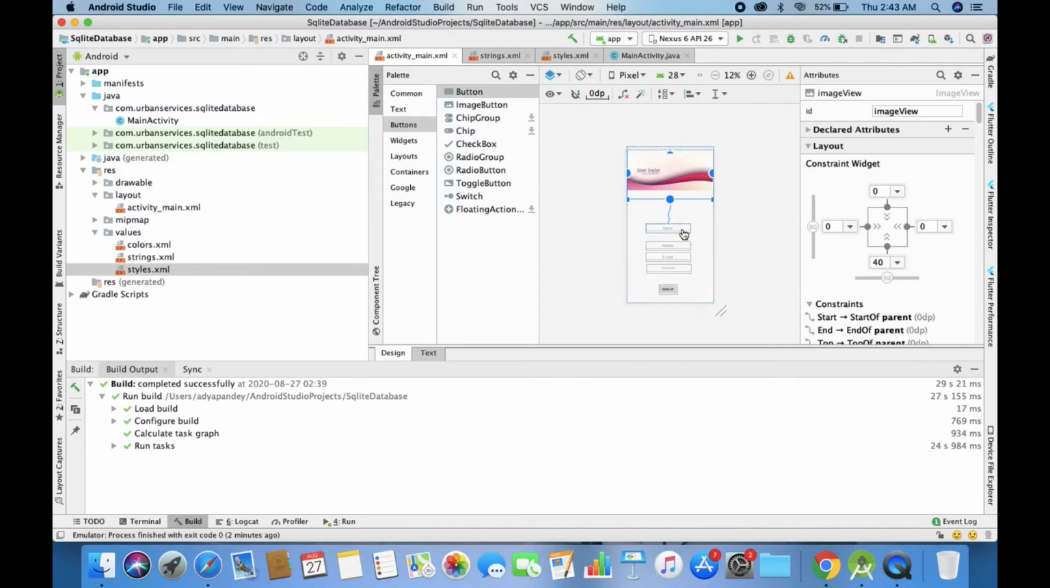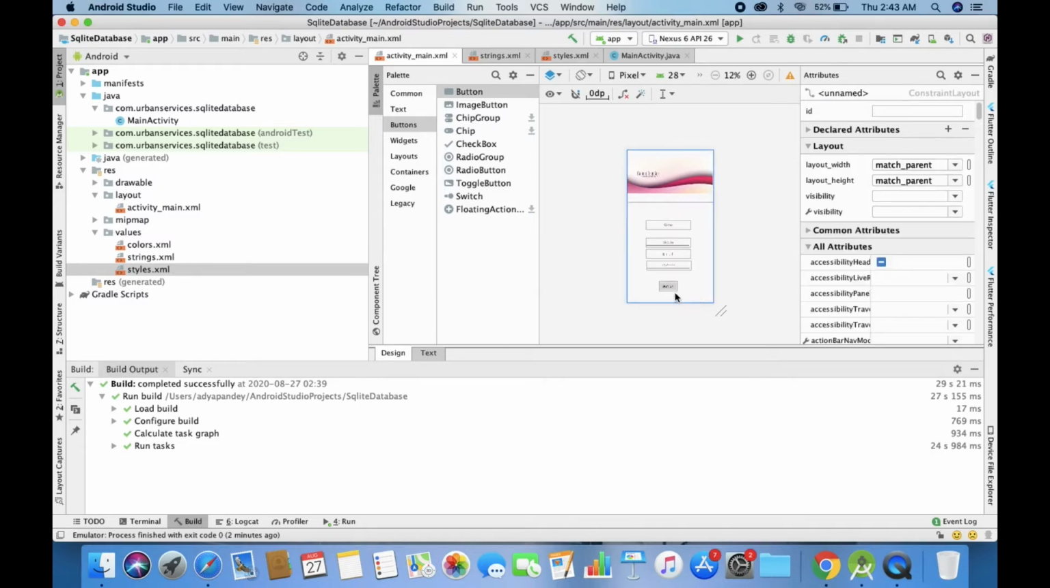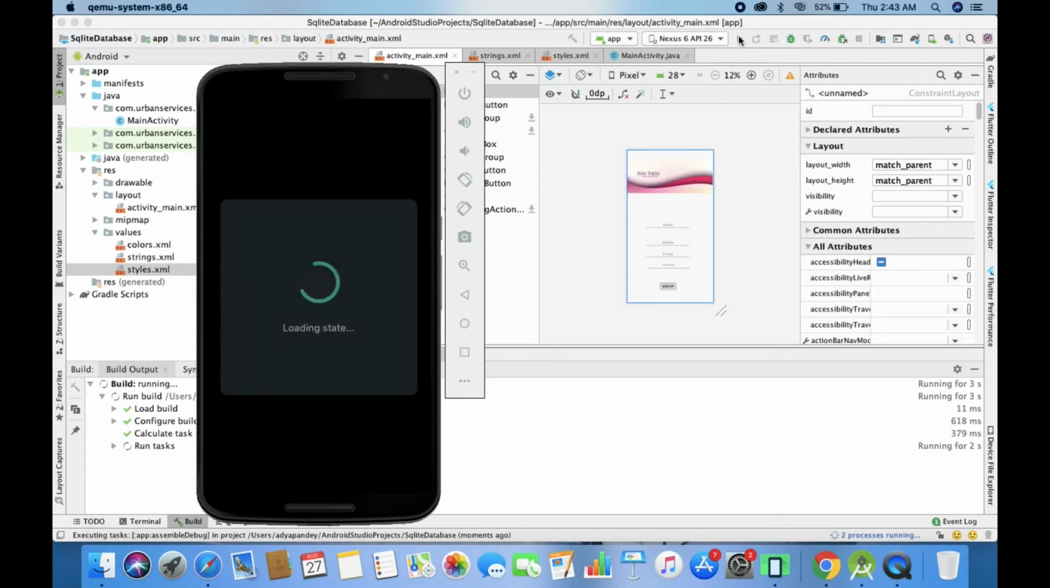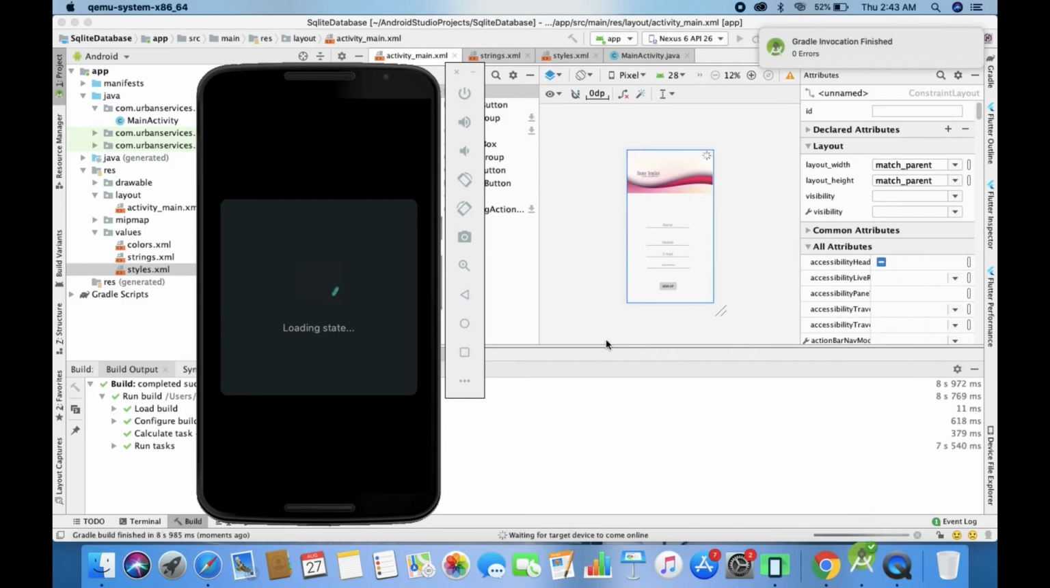So you can see all these hints so that the user can understand what he has to enter into these views. So right now I think this part we are done, and these views should have the name also, because we have to receive data from these views into our MainActivity.java file. So now first let's see how it looks.